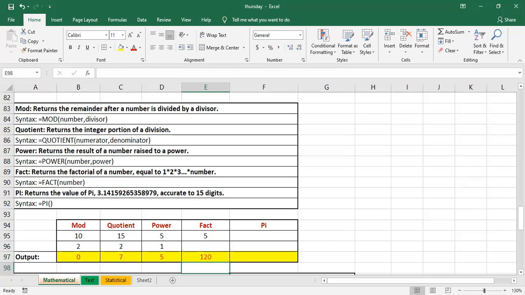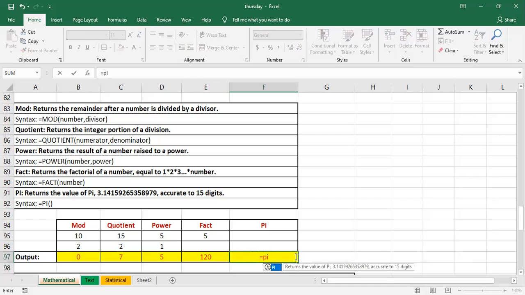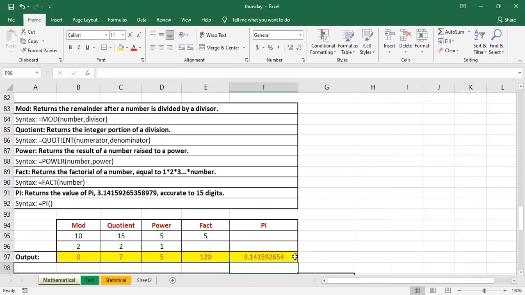Okay. Now, if I want to know the pi value, how do you calculate pi? I think you've heard about pi in the area of a circle, circumference of a circle. Area of a circle is pi r square, right? That pi value, if you want to display, there is a function called pi. Give here equals pi, open the parenthesis, close the parenthesis, press enter. So it will display the pi value.